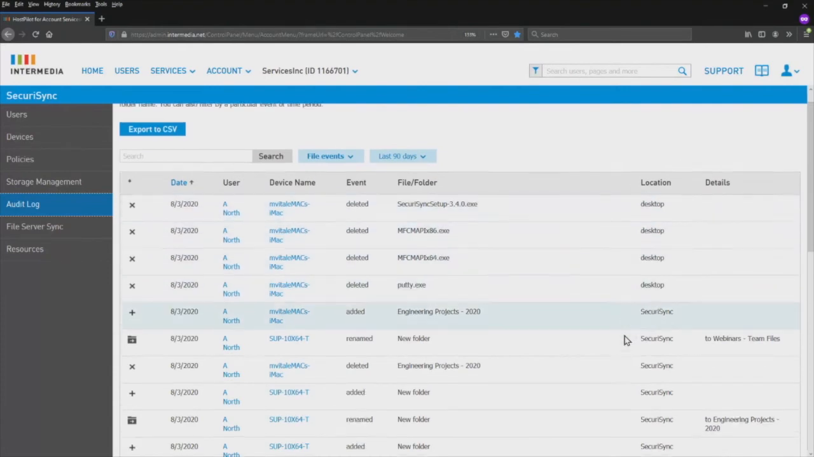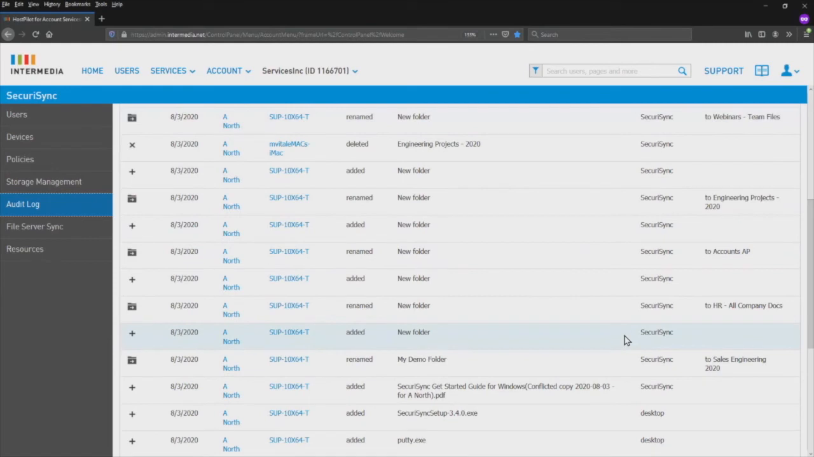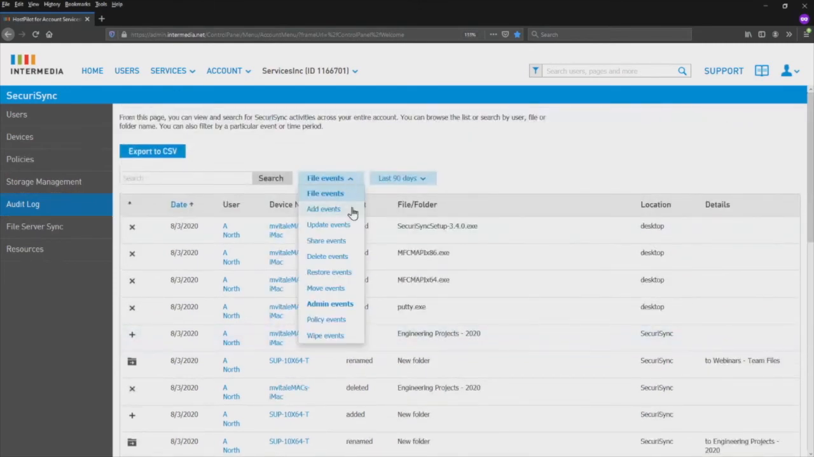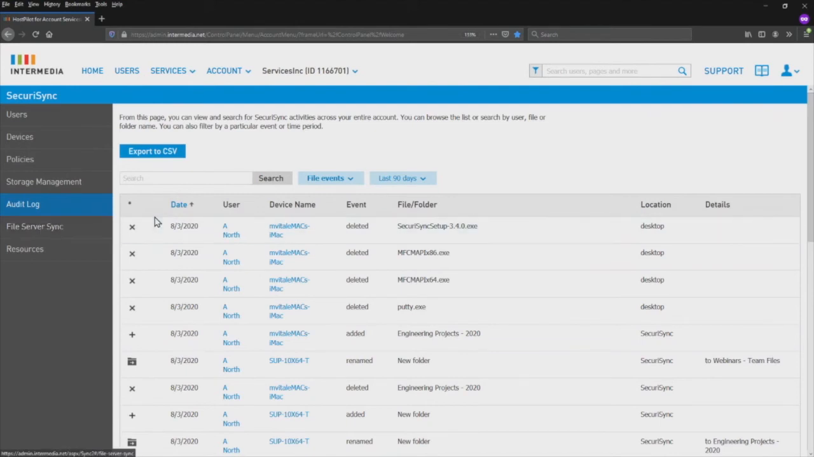So some of it's on SecuriSync. I may have some here that are in mobile, and I'm looking at file events or add or share events. This is for the users. This is also auditing information for the administrator as well. And the way this looks in terms of an export is that you can export this into a CSV.